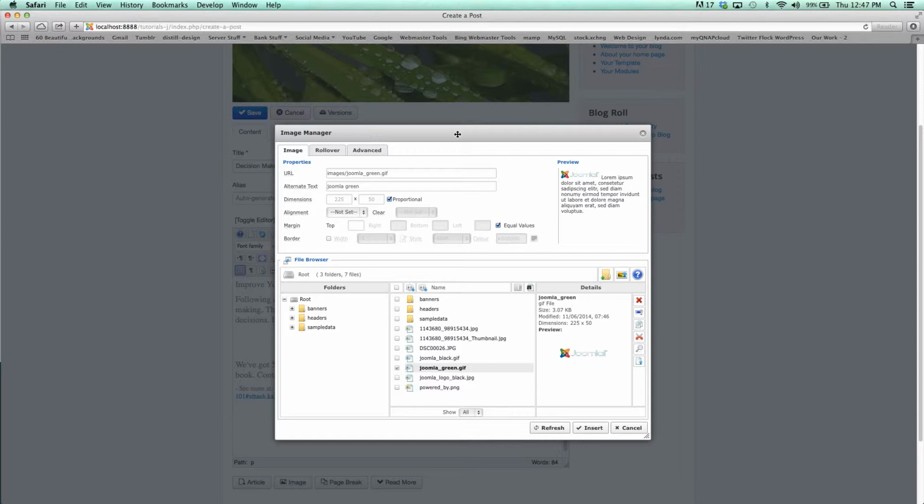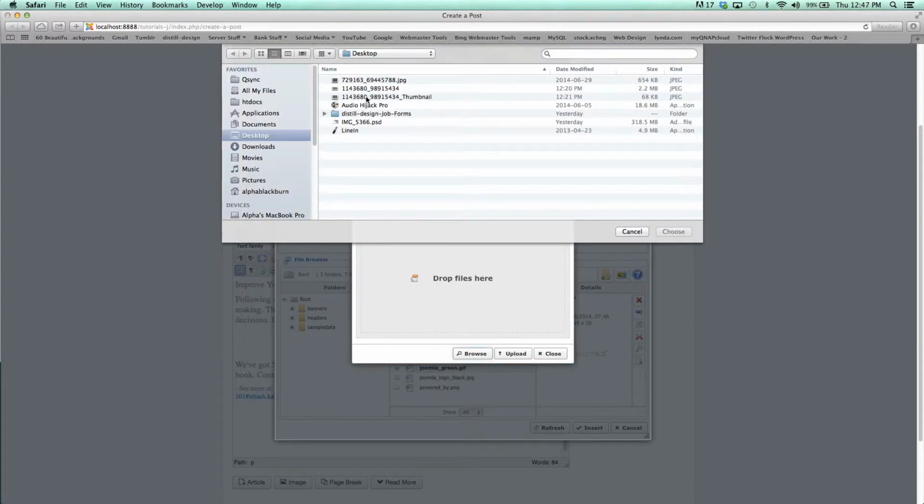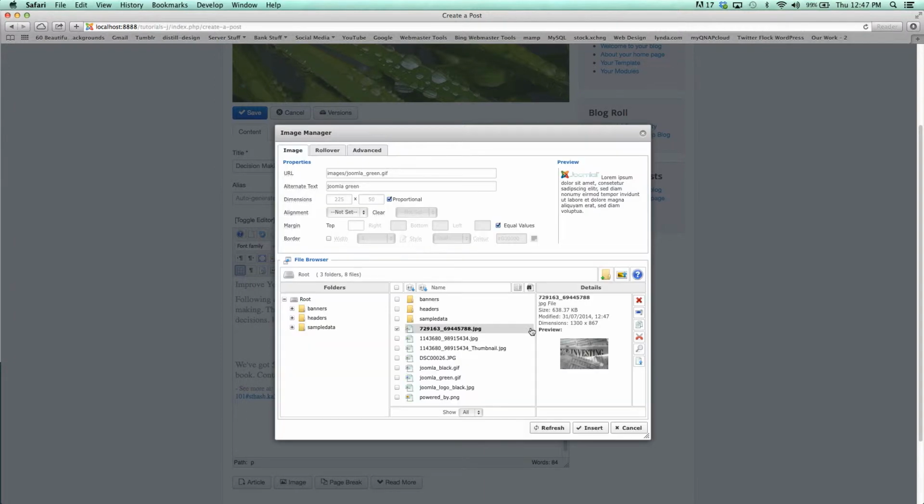I'm actually just going to show you how to upload an image. If you look at this little icon here right on the right, you're just going to click on the upload button, and you can either drag and drop an image to this area or you can browse. So I'm just going to simply browse, and I've got an image on my desktop here, so I'm going to select this image here, hit choose, and upload. Now it's going to upload it to the directory.